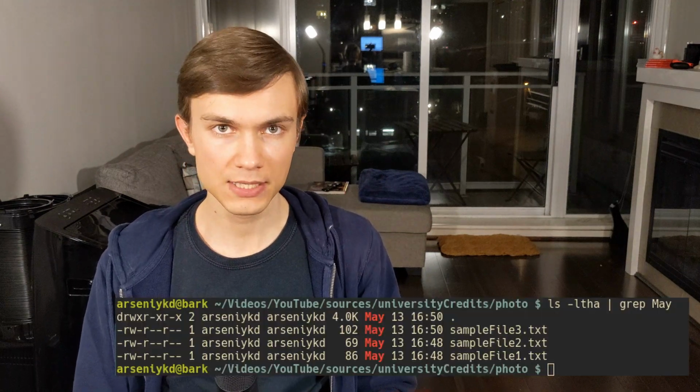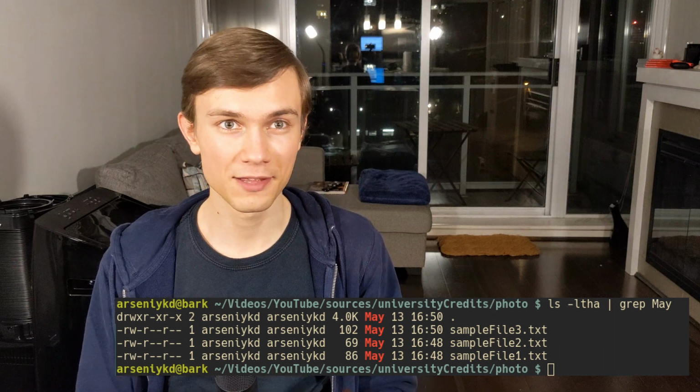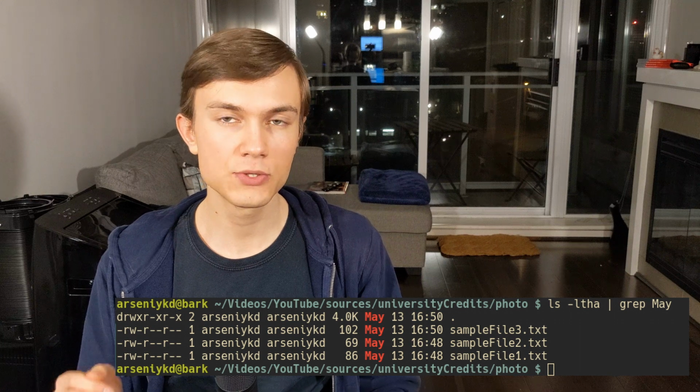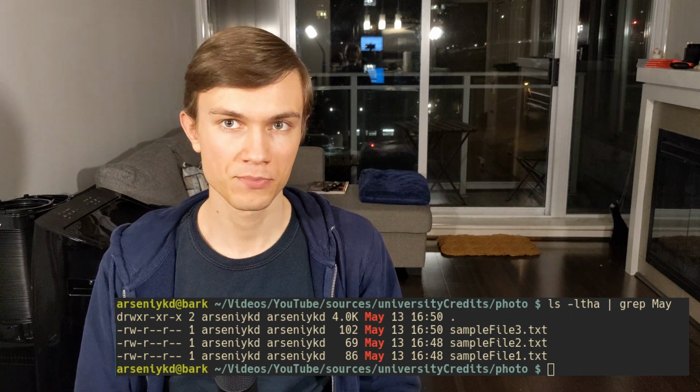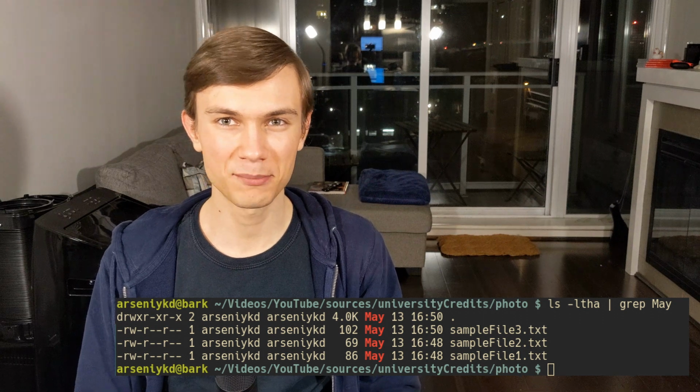Let's say you want to filter the output of the ls -ltha command to only show you files that were modified in May. In this case, you can type ls -ltha followed by a vertical bar and then followed by grep May, and this will drop all lines of output that do not have the word May in them. There are many other ways to use pipes, but this should be a nice and simple example that shows its power.